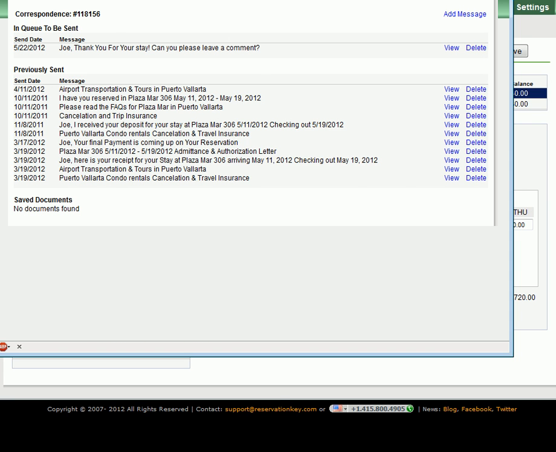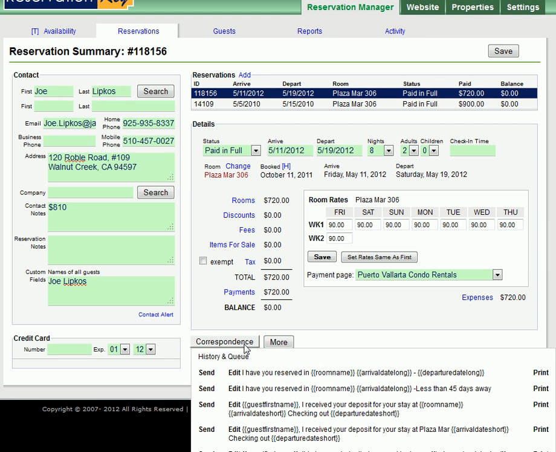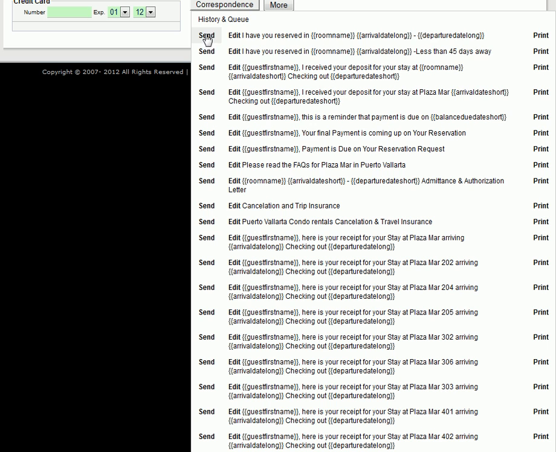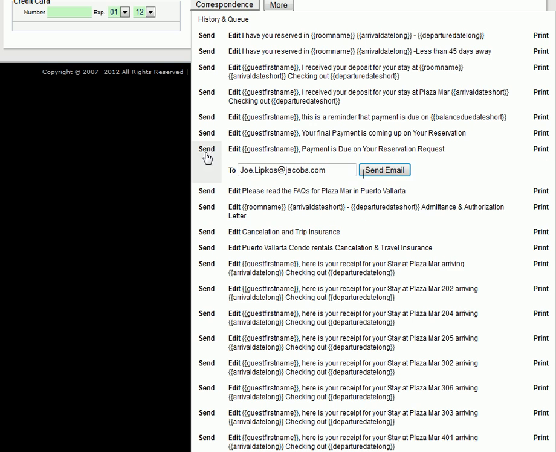Now we'll close this and look at the Correspondence button once more. Within each message, there are three options: Send, Edit, and Print. If you want to send a message right away using the template, just click Send, verify the guest's email, and click Send Email.